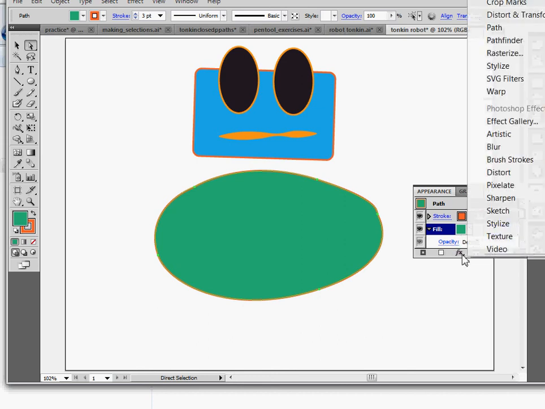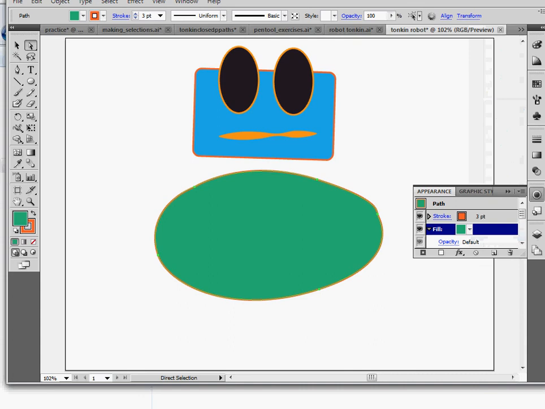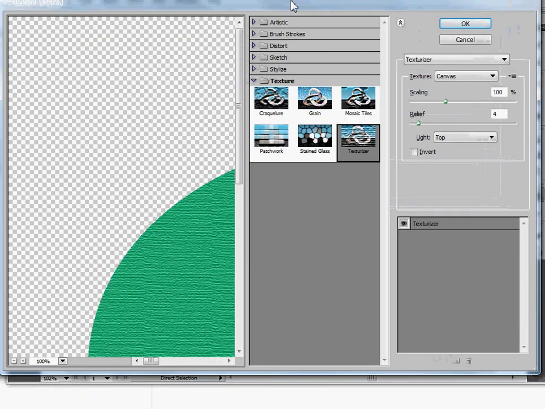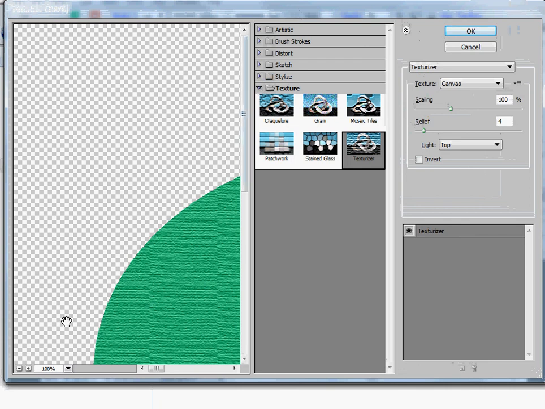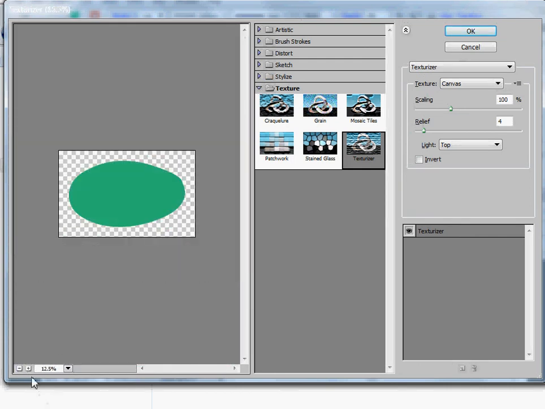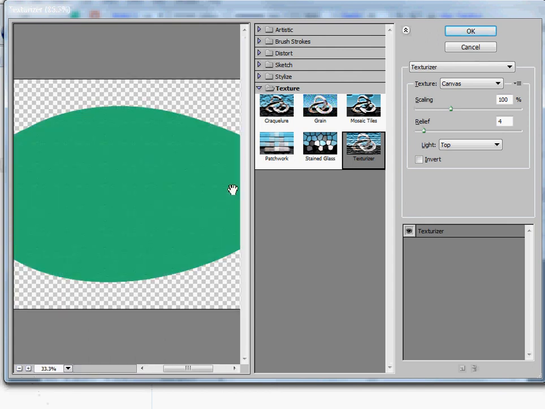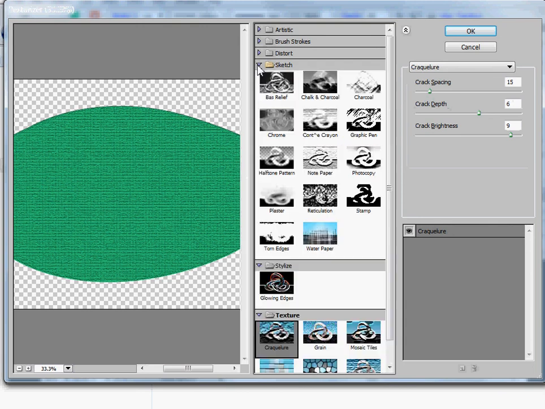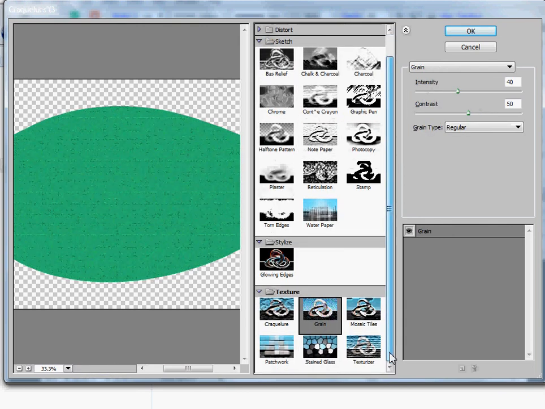So I'm going to go into here and I'm going to add some texture. And maybe we will do some, let's try the texturizer. And what this will do will open up another panel here for you. And this is just showing if you want to zoom out to see what you're working on. I'd like to try just playing around with some different effects that you have. These are a lot similar to Photoshop if anybody has worked in Photoshop.